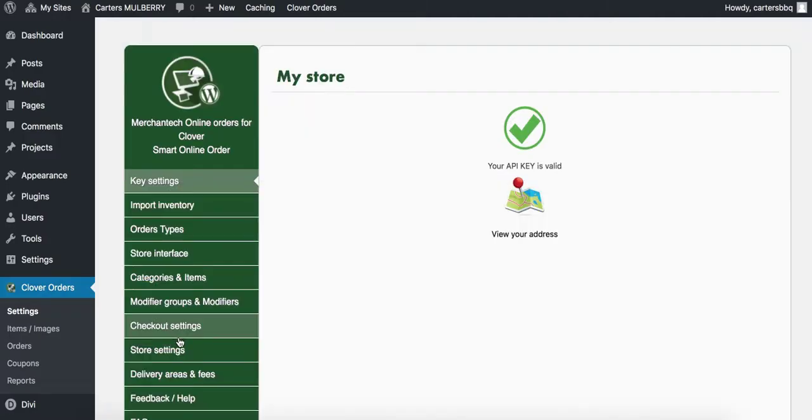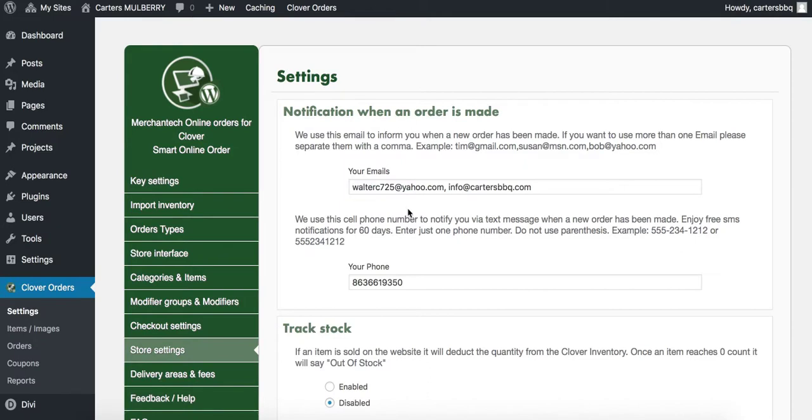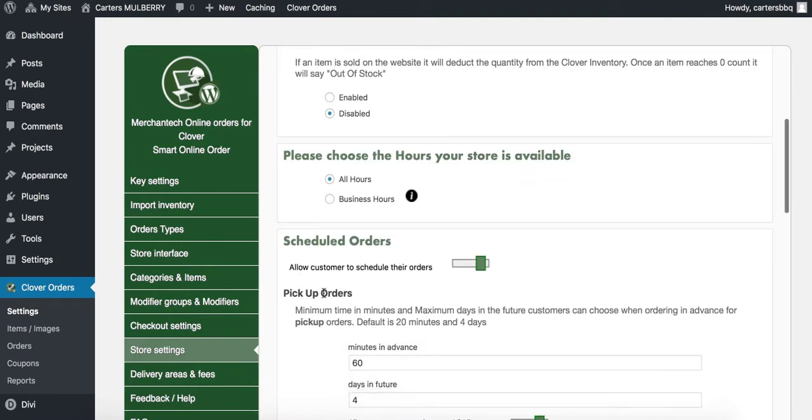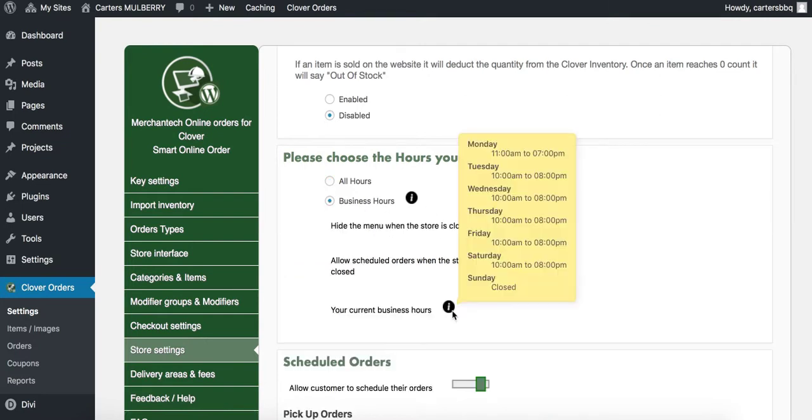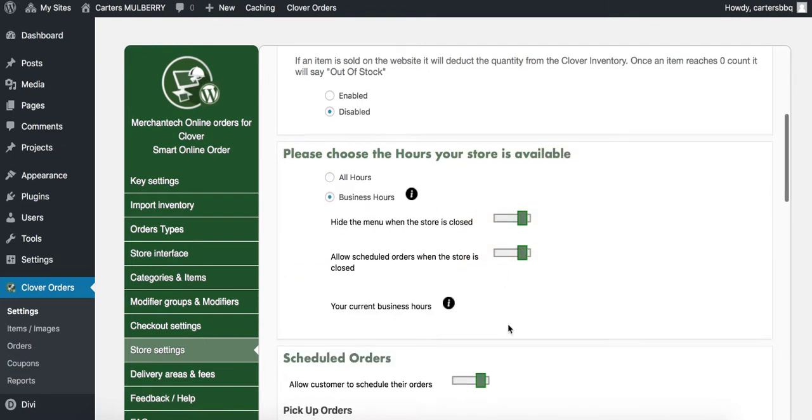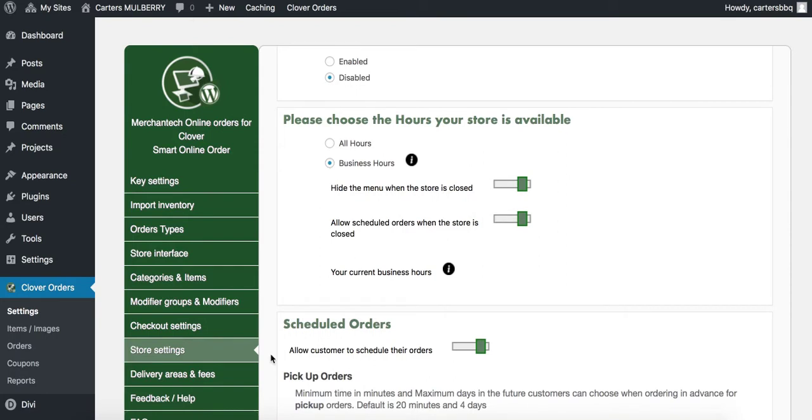So let's go ahead and check out the store settings. We have email coming to these two email addresses, and we have a text sending out to this phone number. Let's take a look if you have your business hours. Please choose the hours your store is available. It's recommended to go with the business hours. Good, you have your business hours there. Perfect. Just leave it like that.